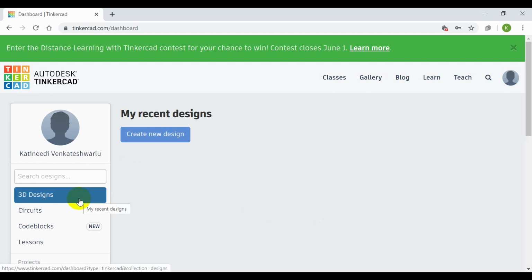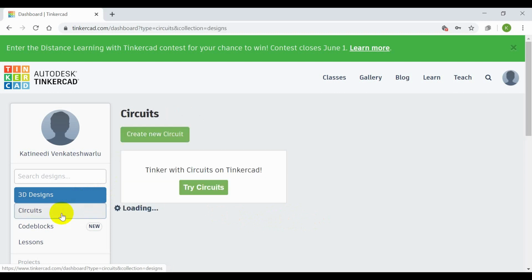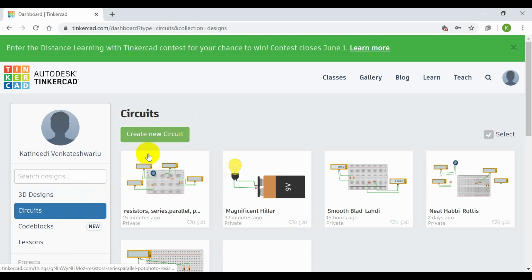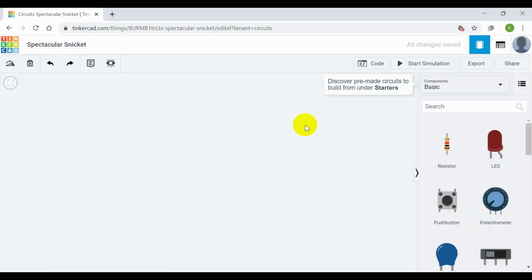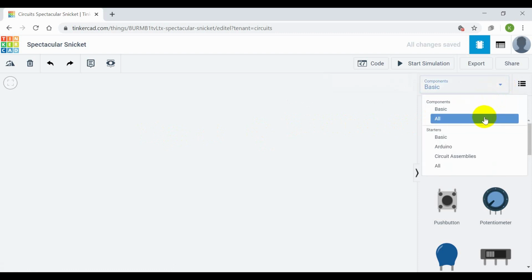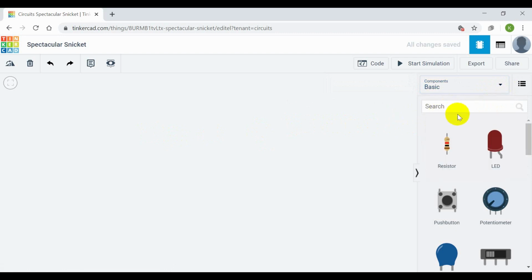In this, the first one is the 3D designs. Next one is the circuits. We are going to design the small circuit. Open it. Okay. So we are going to create the new circuit. In this, you can see the different components here. If you want either basic components or all components, you can check it. So first we are taking the basic components.